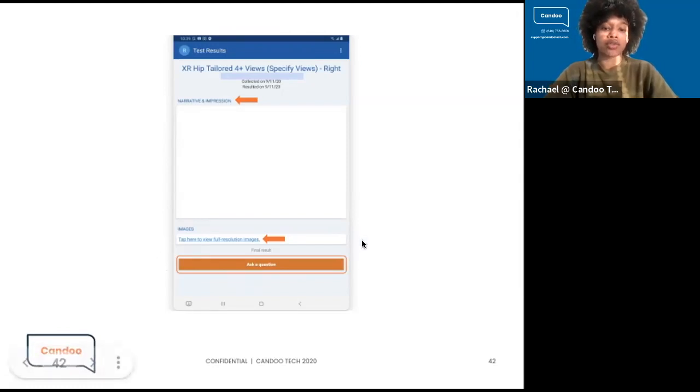At the bottom of each result, there is this orange button that says ask a question. If you click on that, it's going to open up a screen similar to the one we were looking at earlier when we were emailing a doctor. This time it's going to have all the information auto-filled for us, because the app knows that you're asking a question based off of this specific test result.